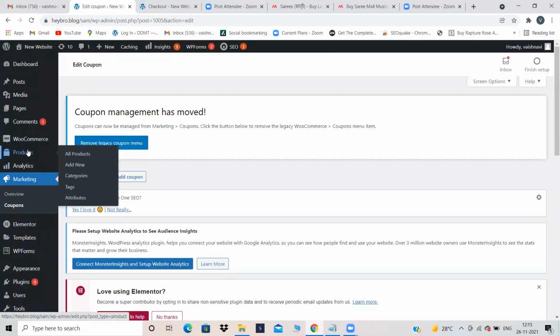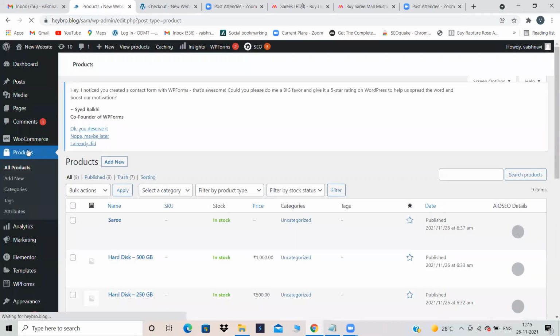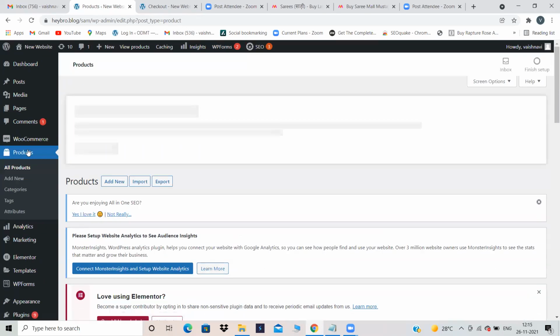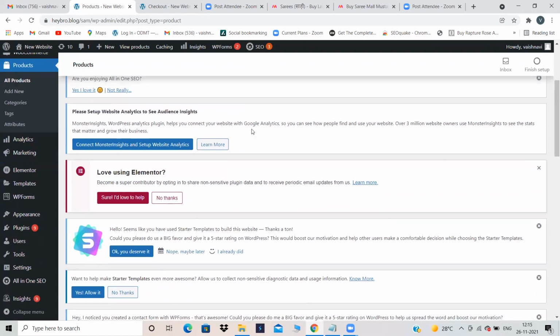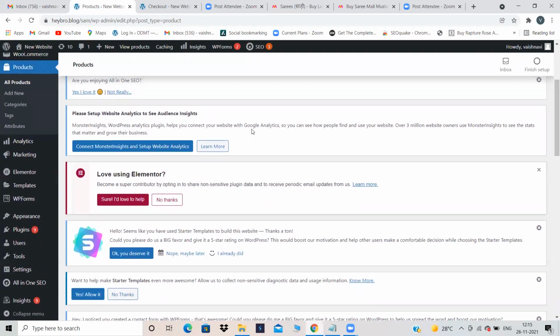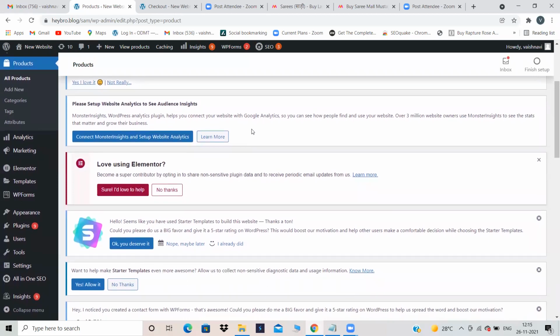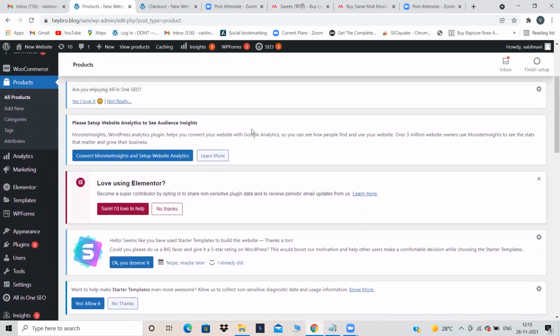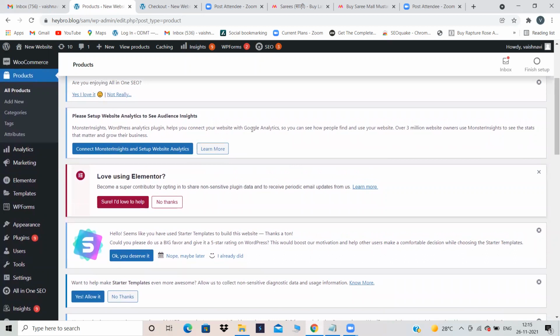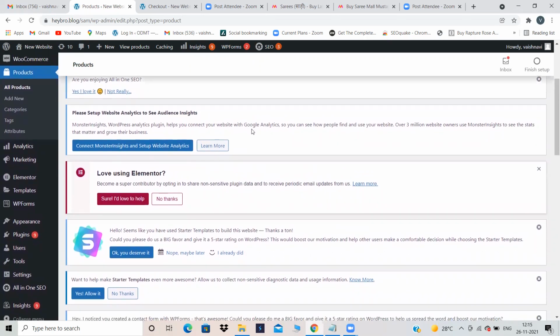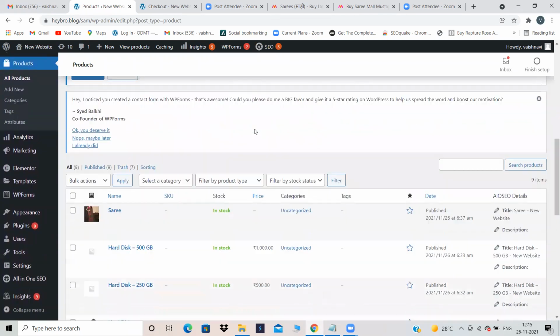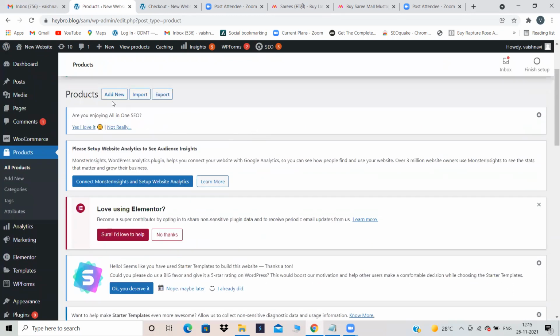Okay, let's go to products. Just a second. The most important thing to remember is the simple product. If you remember simple product, that is enough. And variable is important if you are into clothing and something like that. Simple and variable are the most important ones. Okay, I have clicked on add new.